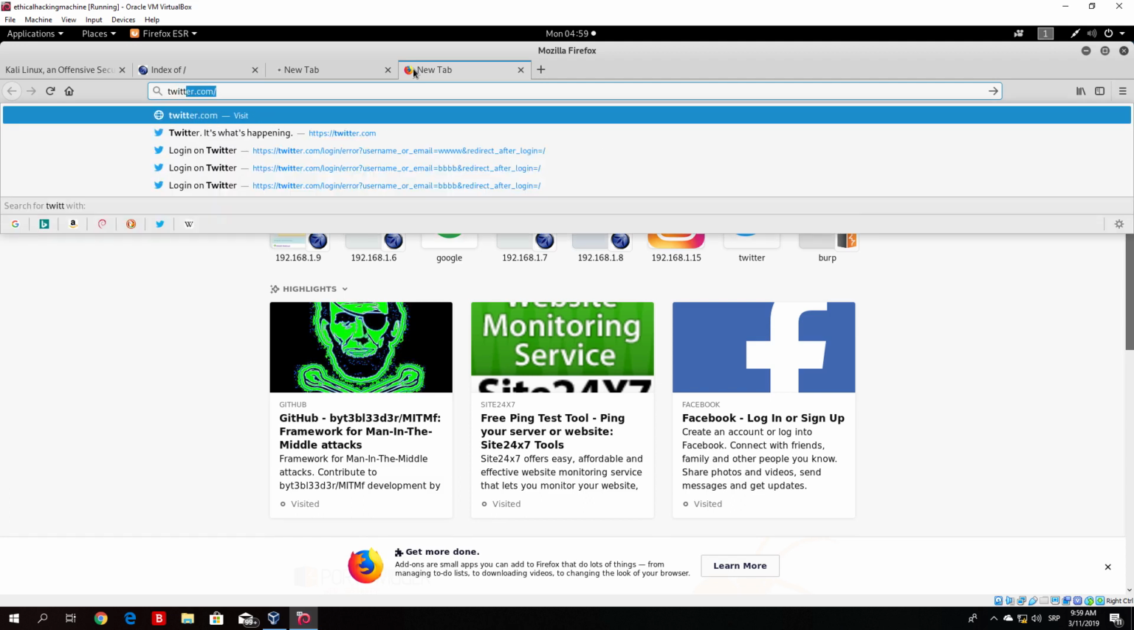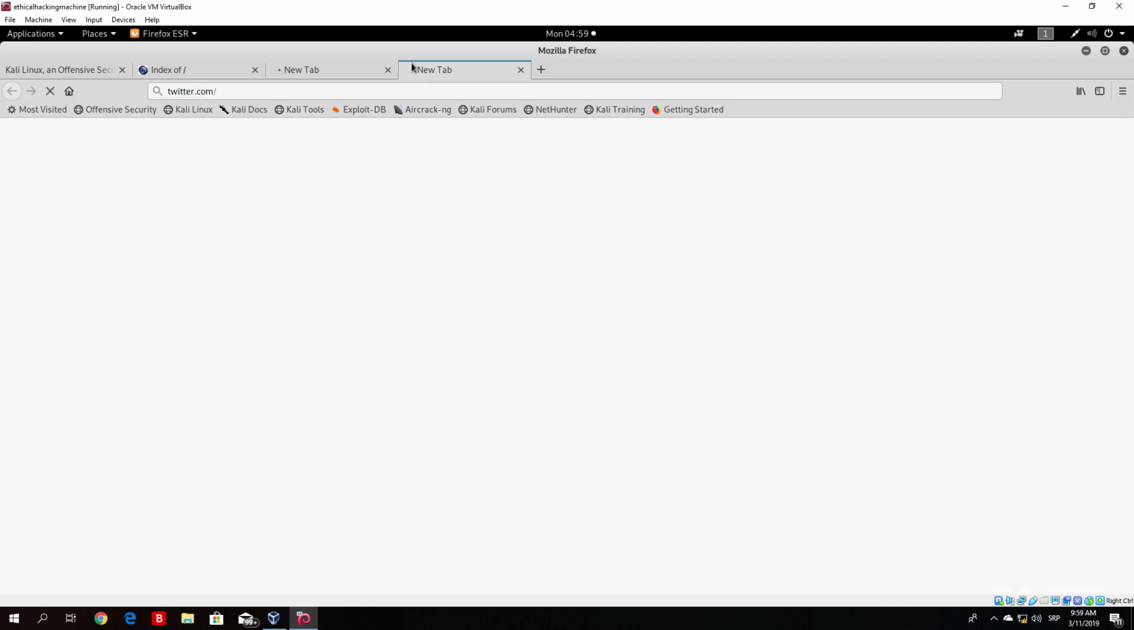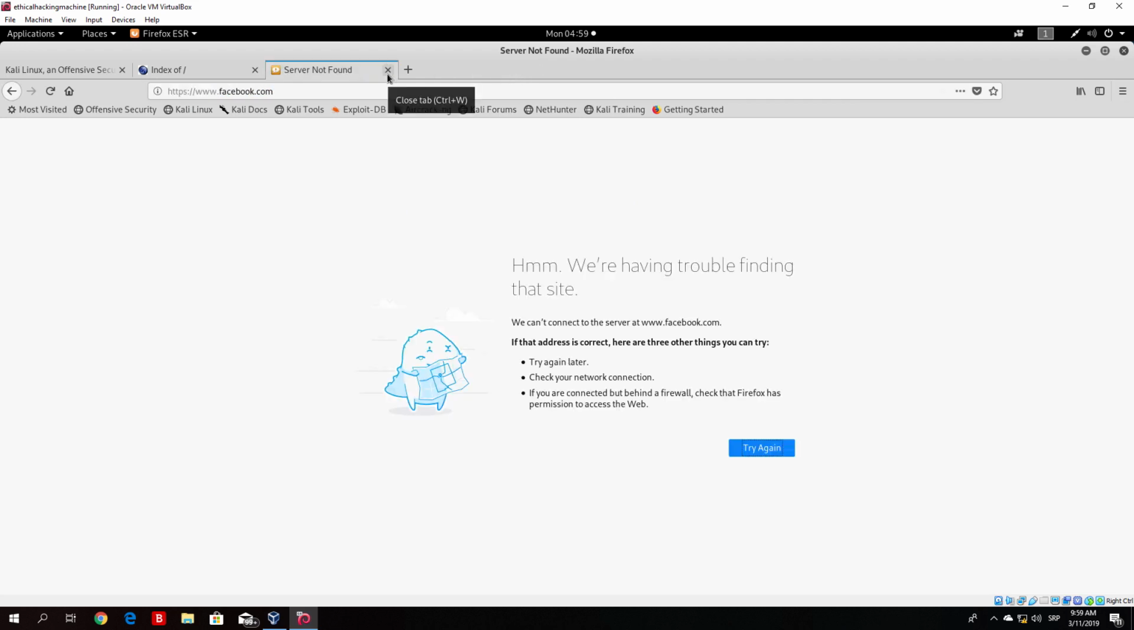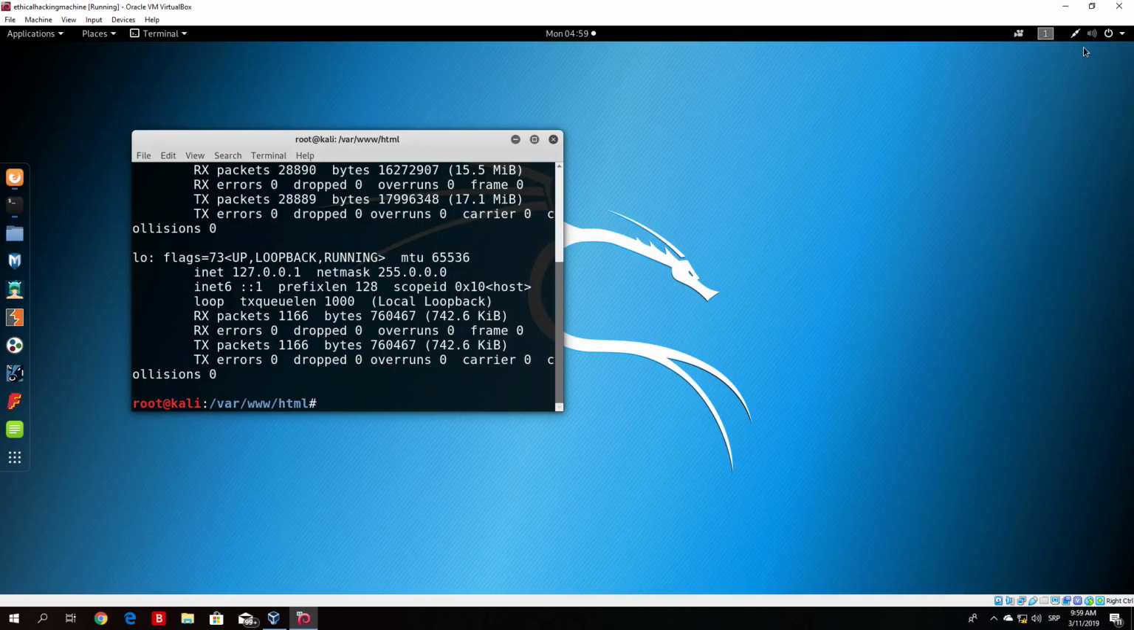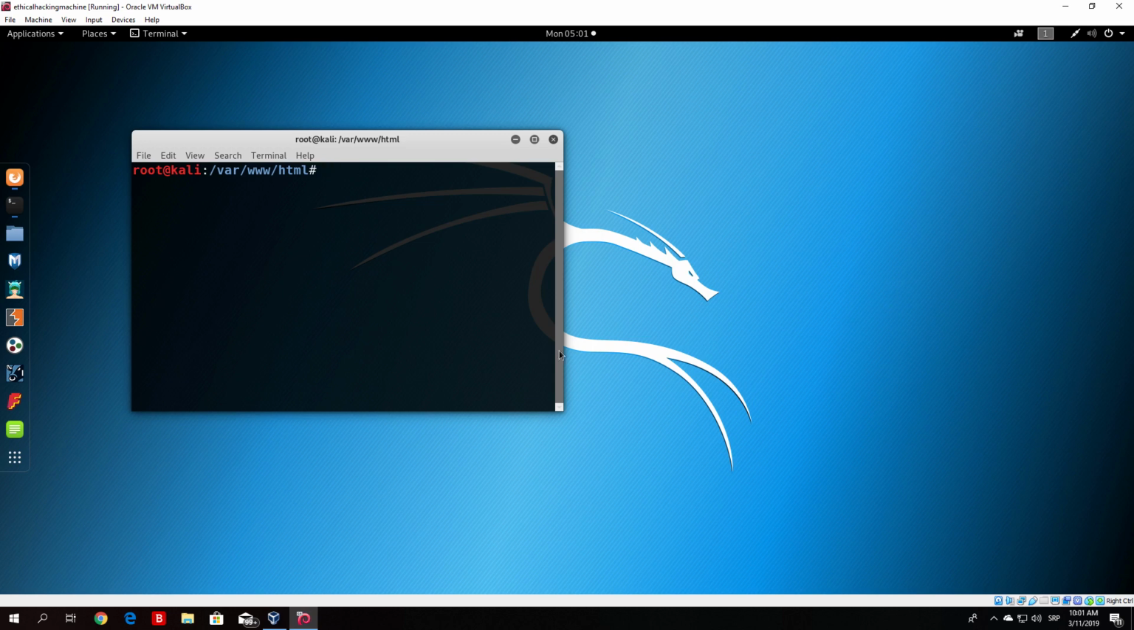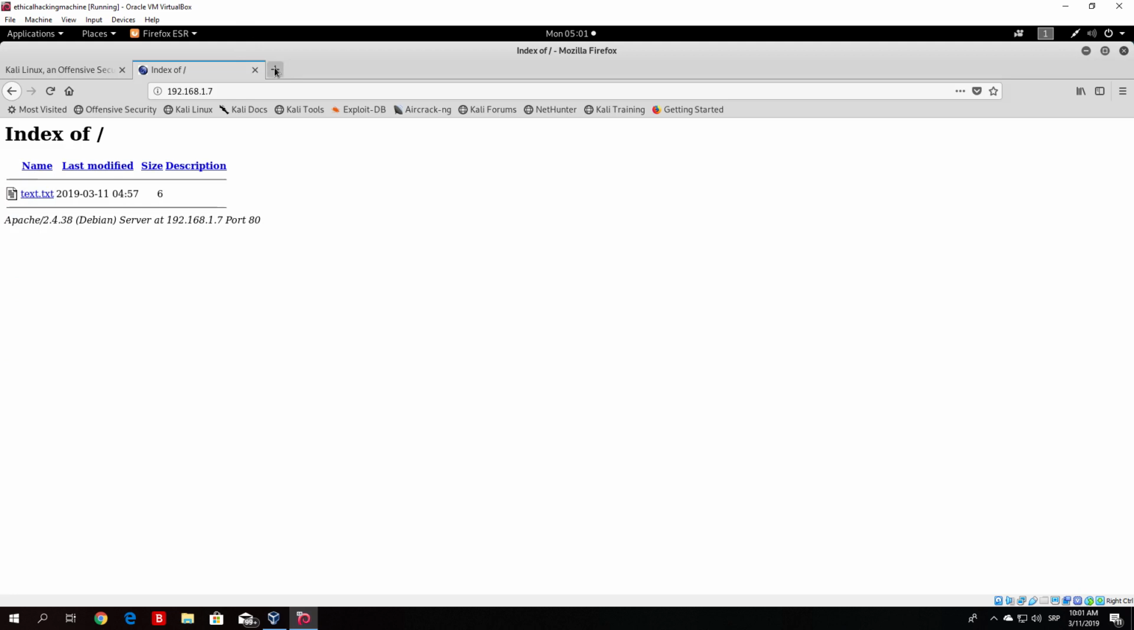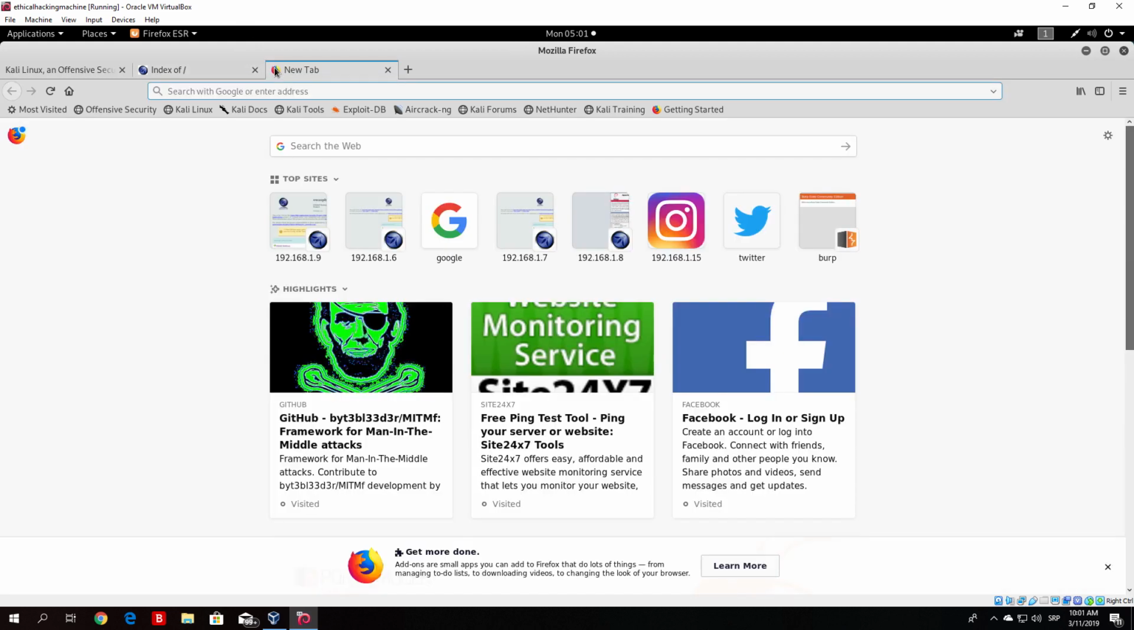Okay, so I ran out of internet. Server not found. Looks like I don't have internet at the moment, so let me just restart it real quick. So here I am. Now I restarted my router and now I should be able to have internet. So let me just start off where I cut the tutorial.